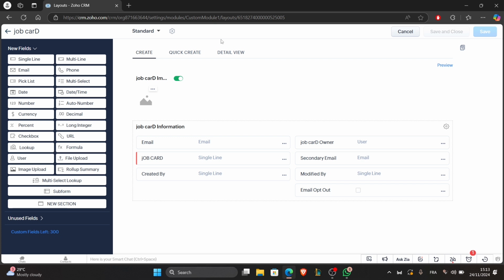Click on save and use views or filters to manage and monitor active job cards easily. And that's how you create a job card in Zoho CRM. It's a great way to organize your workflow.